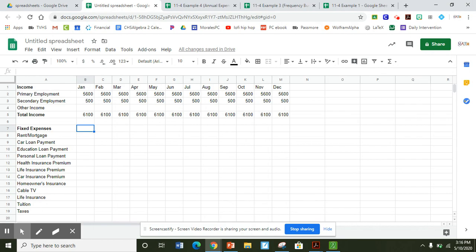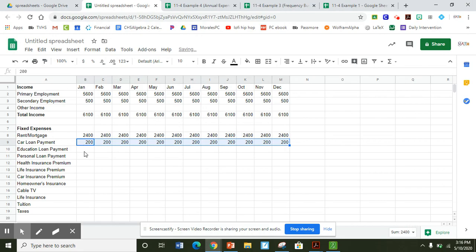Fixed expenses are things that are going to be the same from month to month. So this couple's rent and mortgage is $2,400 a month. I'm going to take this and drag and drop it. Boom. Their car loan payment is $200 a month. Drag and drop. Boom. How much they have in education loans is $150 a month. Drag and drop. Personal loan payment, $80 a month. Health insurance premium, $50.